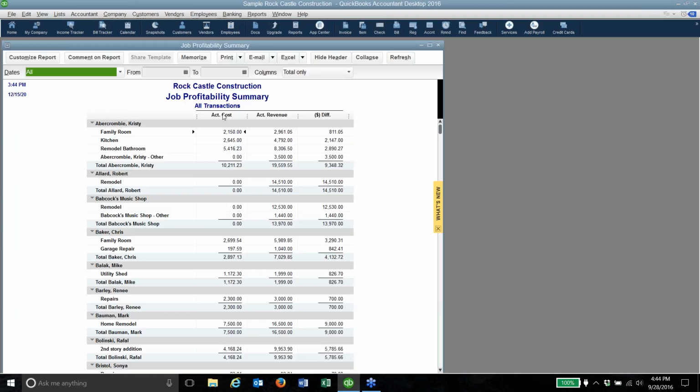So if we're looking at a job, we had actual costs and then we had actual revenue of this much, so we actually made $800 on the family room job for Christy Abercrombie.